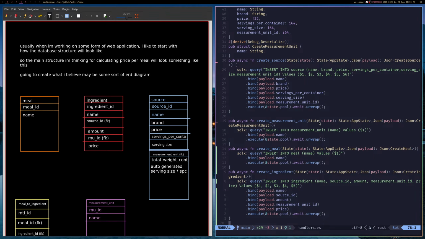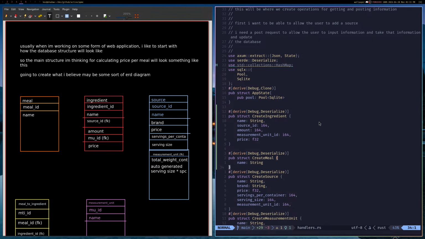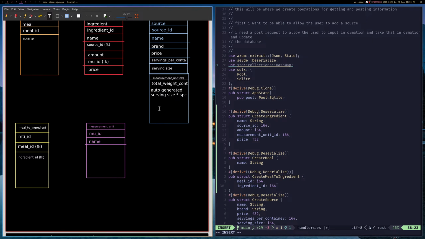So let's come up here, let's go with 33j, hashtag boom derive, or pound, right? Debug, Deserialize. Let's do pub struct CreateMealToIngredient. Then we'll need our meal ID, should be an I64, and then ingredient ID should be an I64. I think that's it.